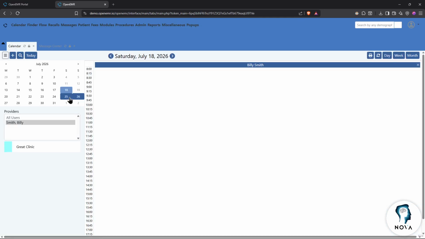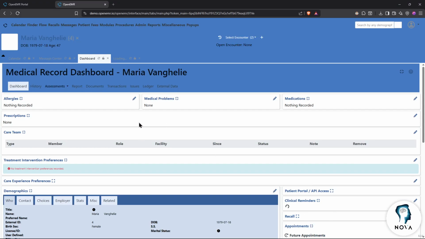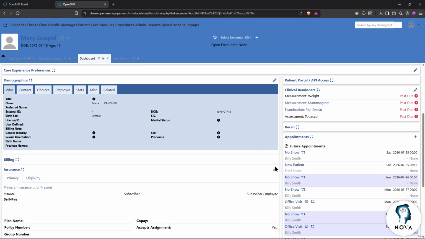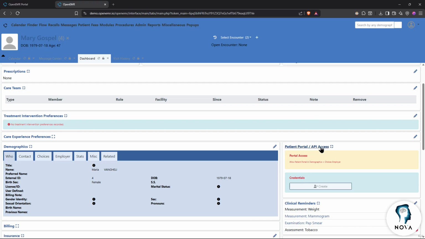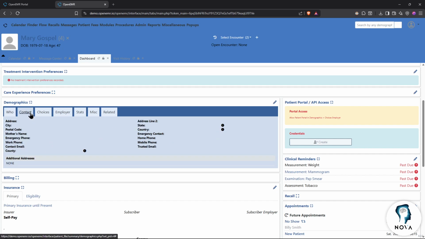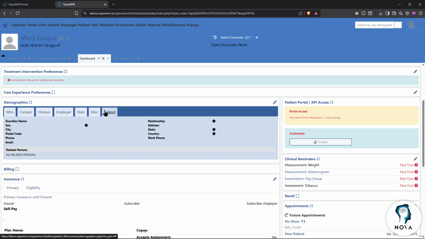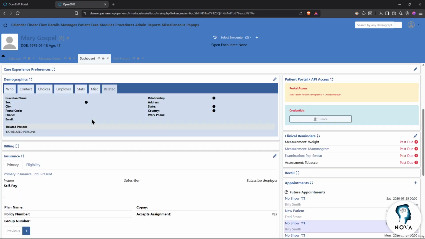Other than that, here you have your calendar. You'll see when a patient is coming. You'll find future appointments and clinical reminders. You can get to the patient portal and API access. Here you'll get basically the information of the patient, like the name, third name, external ID, birth and sex, license and ID, user defined. So much information that you'll find here, as a person working in the clinic, not as a patient.